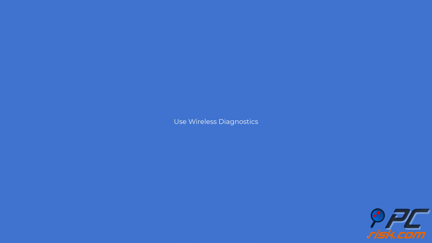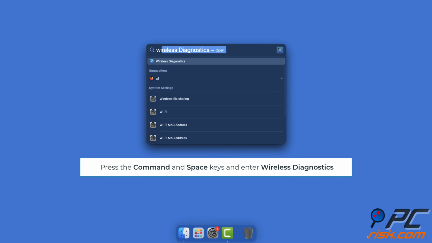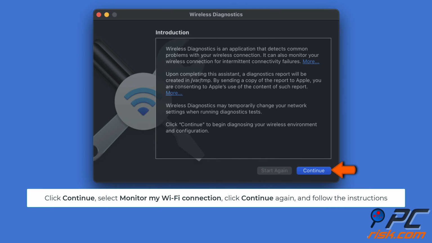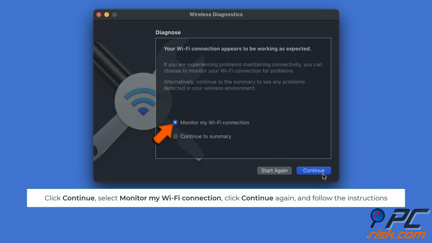Use wireless diagnostics. Press the Command plus space keys and enter Wireless Diagnostics. Click Continue to run diagnostics. Select Monitor my Wi-Fi connection and click Continue.